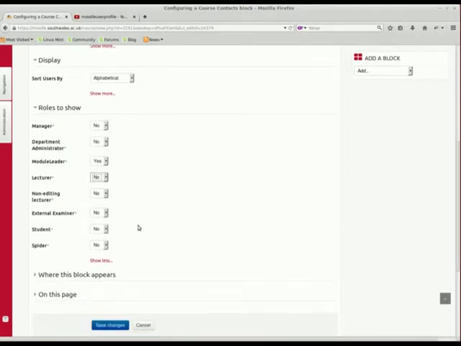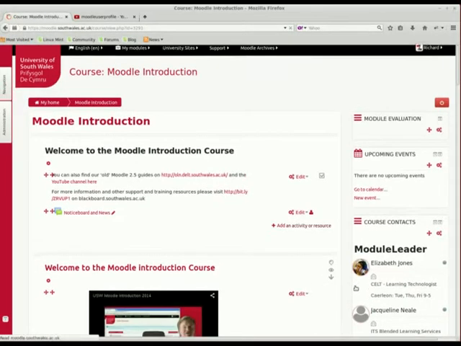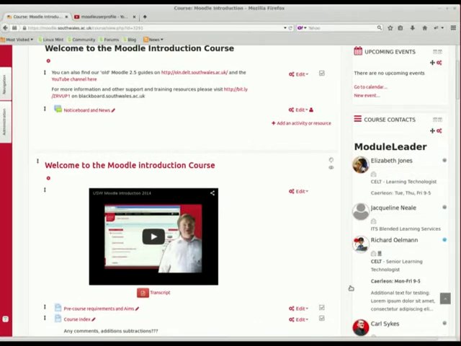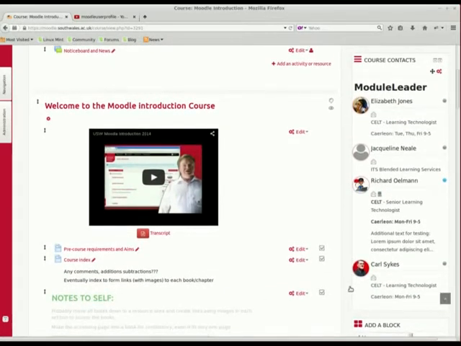Once you've made the relevant changes to your settings, click Save Changes and the block will show the relevant information, including names, photographs, an icon linked to staff email addresses and phone numbers if the telephone number is set on the profile. It will also show the first 200 characters of the profile description.